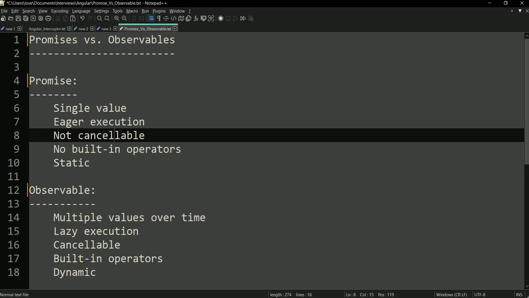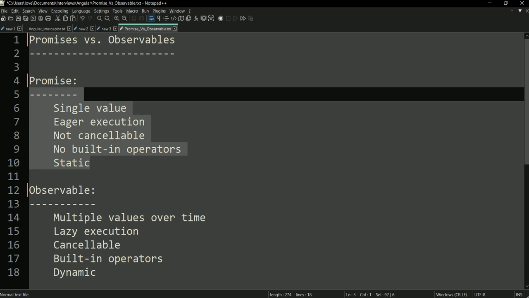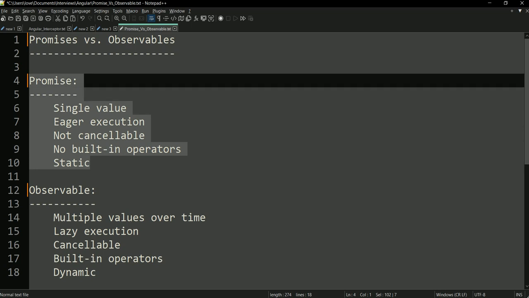Also, promises don't have built-in methods for handling complex asynchronous operations like mapping, filtering, and transformation for data streams. Promises are static in nature. Once they are resolved or rejected, their state cannot be changed. So these are some of the key features of the promise.